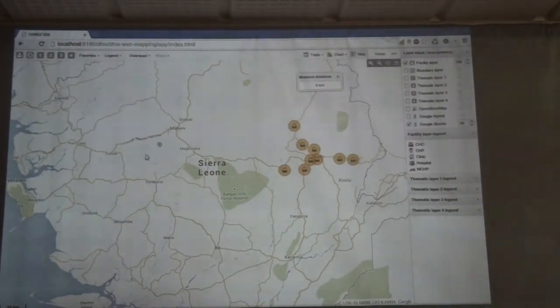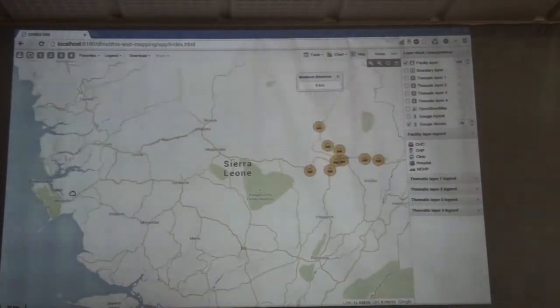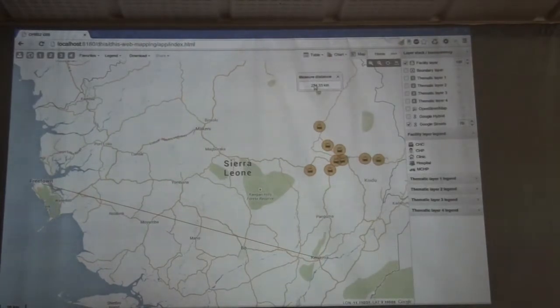You can see measure distance, and you can click distance, let's say, from Freetown to Kenema. You can see the distance.